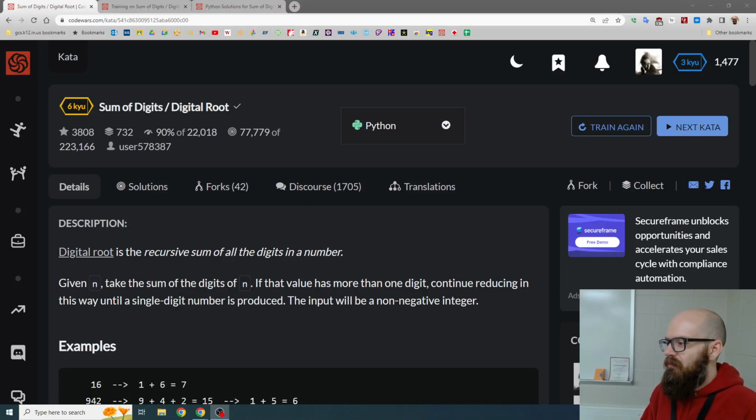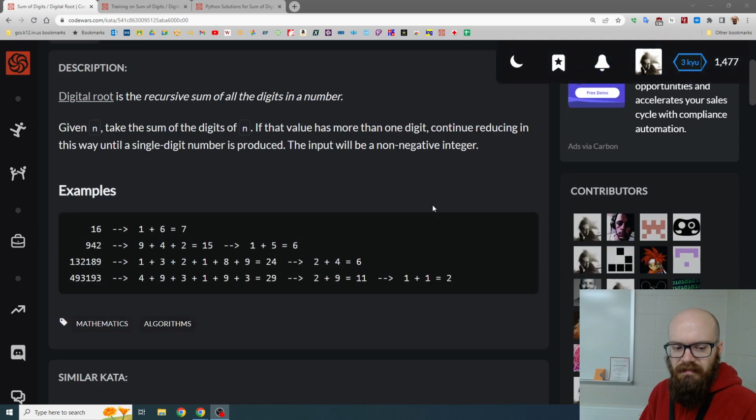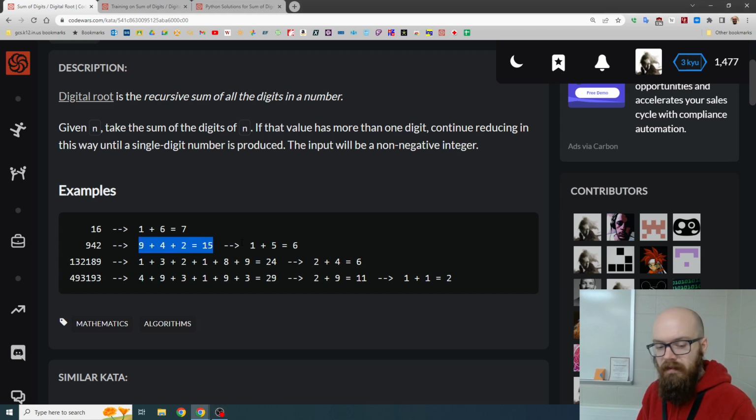This one's called digital root, and the idea is you take a number and you add up the digits. So if we had 16, we'd add 1 to 6 and get 7. But if we still had multiple digits after that, we'd take the result and put it back through the same process as many times as we needed. So if we start with 942, we'd add 9, 4, and 2 and get 15. Then we'd add 1 and 5 and get 6. And we'd keep doing that as many times as it took.